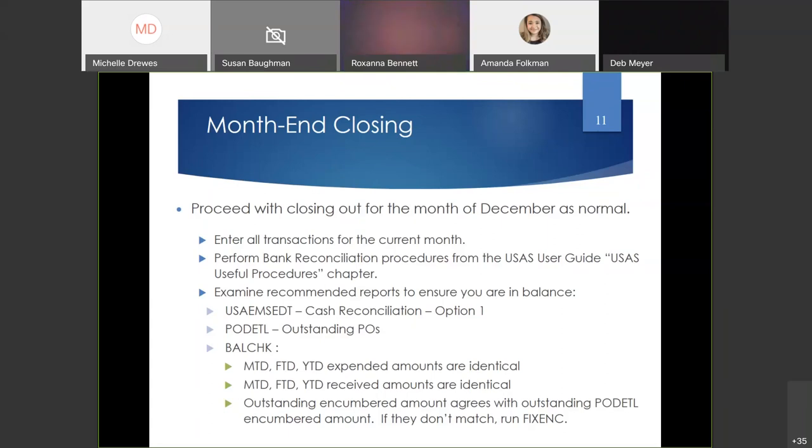Another thing that they can do is check that their encumbrances are in check. They can run a PO detail report of just outstanding purchase orders. And then on the bout check, I'm just going to jump down a couple lines here. There is an outstanding encumbered amount on there as well. There's a line for their outstanding encumbrances. That should match the outstanding encumbrances on the PO detail. So the outstanding encumbered line on the bout check should coincide with the amount on the PO detail.